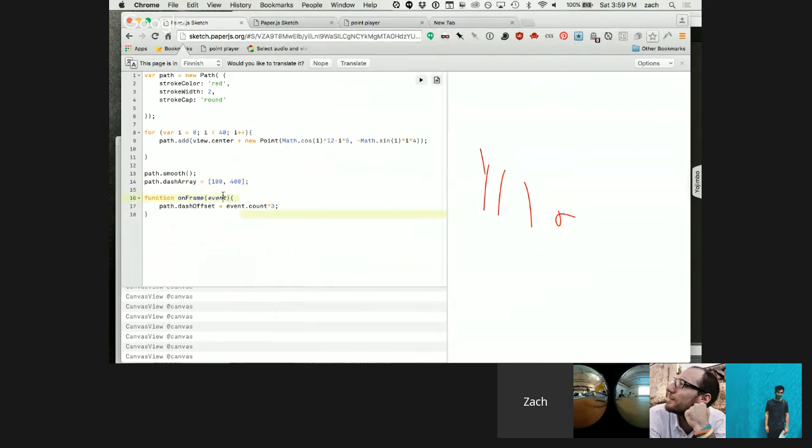So on frame, I'm just going to adjust the dash offset. This is changing the offset position for the dashed line, and now it looks like we're drawing the line. The line is getting drawn out over time. Or we could have a really big gap. I don't know how big it should be, but maybe let's make it a little bigger.